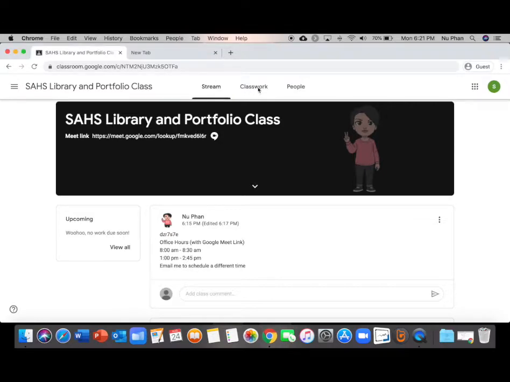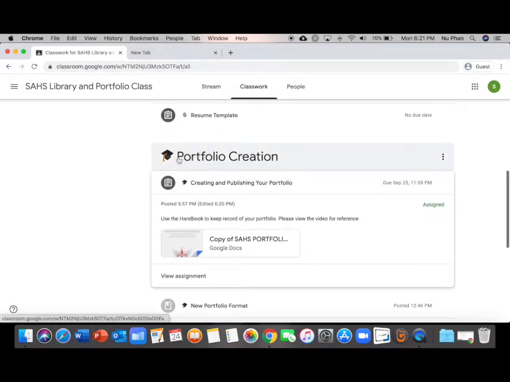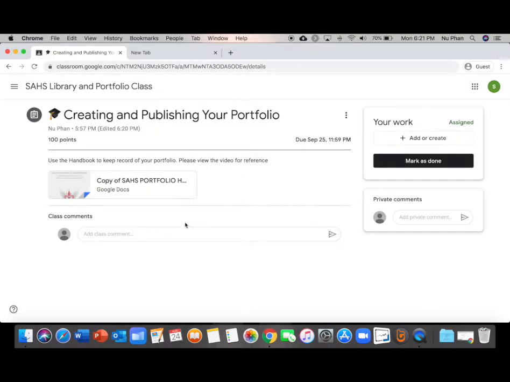So you're going to find all the things you need in the classwork tab. In my classwork tab, I will see my portfolio topic, which is right here, and you can also see the graduation cap. So whenever you see a graduation cap, it has to do with portfolios. Going into my assignment where it says creating and publishing your portfolio, I click on there, and then all I do is click on here.